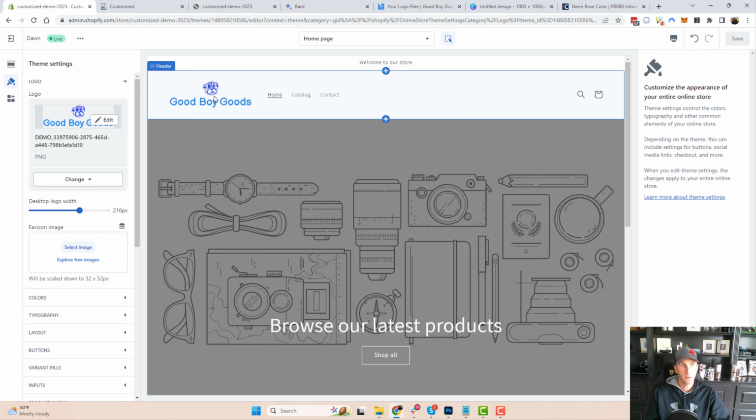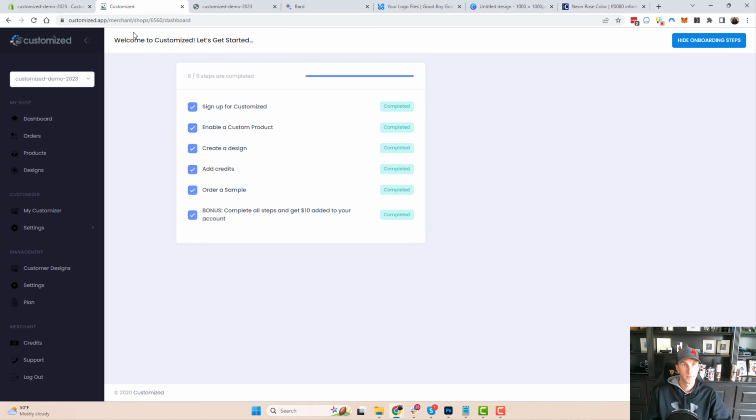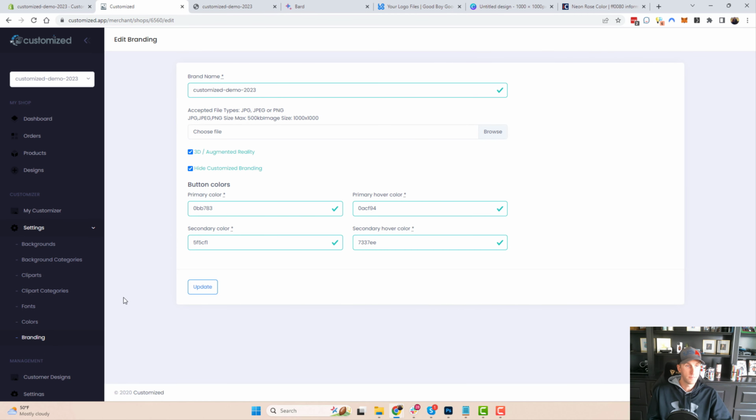So what I'm going to do now is go back into the customized app. And we're going to go to settings and branding. I should have mentioned this earlier on, this is a pro feature. So if you have the pro plan, this will be enabled. If you don't have the pro plan, you're not going to be able to modify these things as the branding is specific to the Pro plan. So we're just going to go through these items really quick and get our customizer branded.